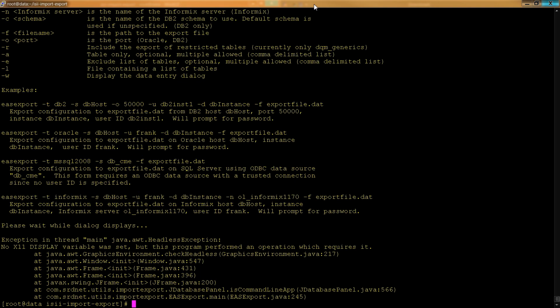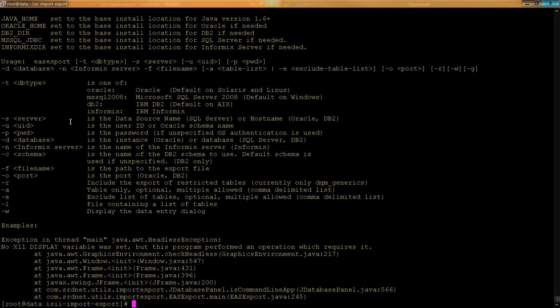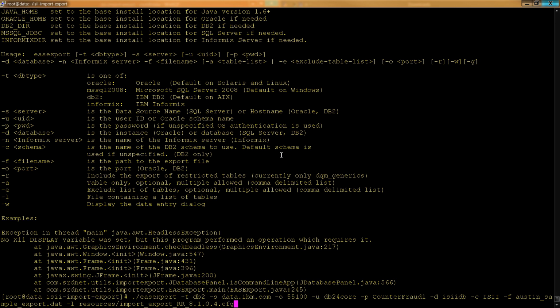At this point what we need to do is give it the right parameters. Okay, so let's run this command. I'm going to clear off the screen. We'll do ES export, and we'll list the first 45 lines so you can see the parameters, the flags you can pass, and then here's the command that we actually want to run. I'll let you read through that, but for example, a -t will give you the database type, we know it's DB2, and so on down the line.